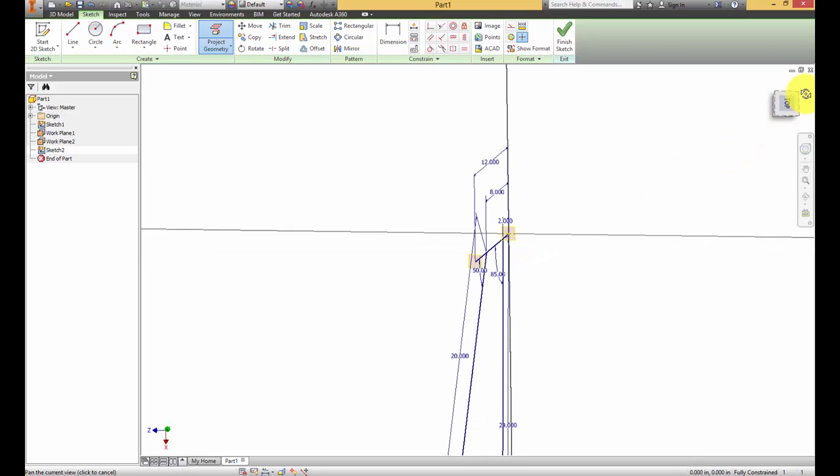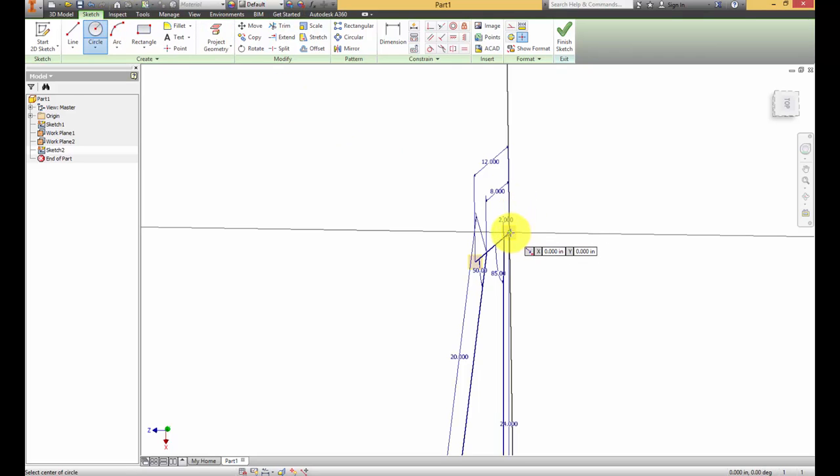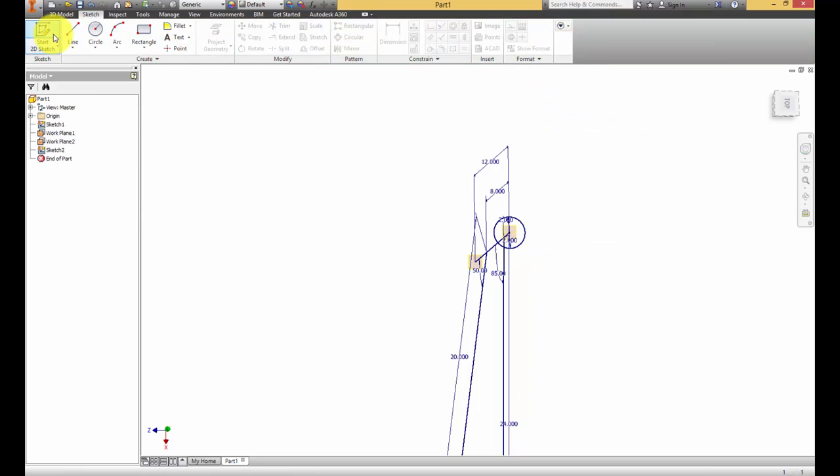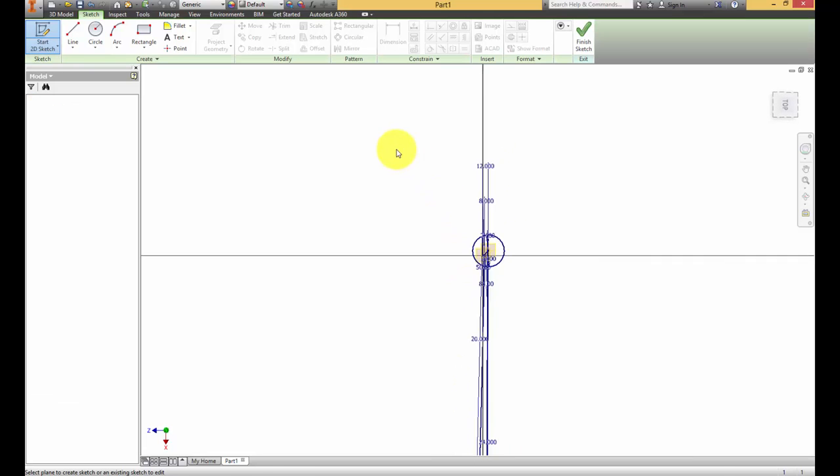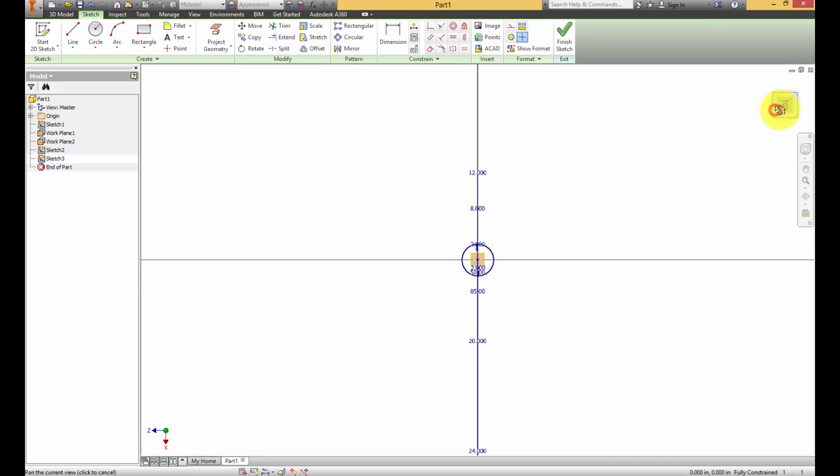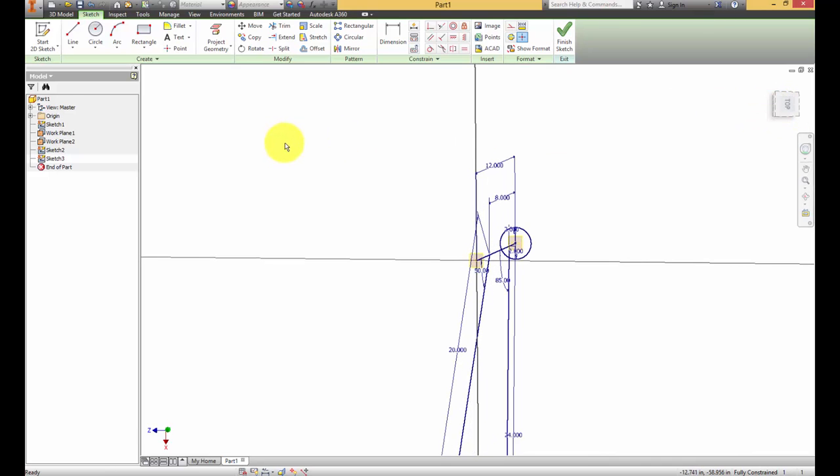You can tilt it and you can see, yes, I'm working on this one. Now I'm going to put in a circle, and it's going to have a diameter of 2 inches. I'm going to finish that sketch. I'm going to start a sketch on this other plane. I have to tilt it so that I can see, yes, I'm working on that one.